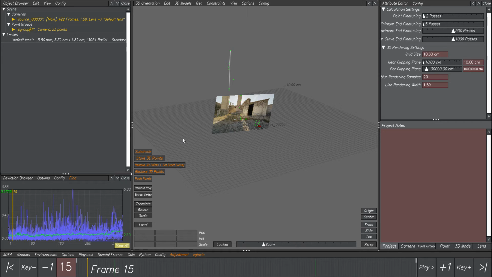Today I'm showing you how to export a 3D Equalizer scene into Agisoft's PhotoScan. I wrote a Python script, and this script allows you to export your project to PhotoScan in an automatic way.